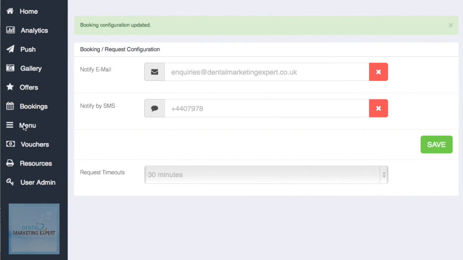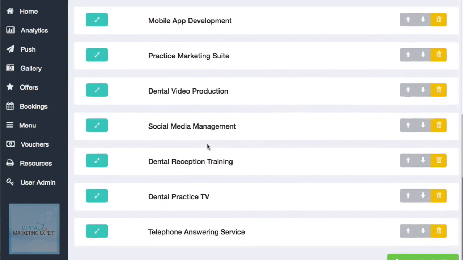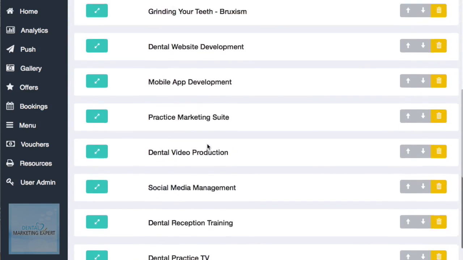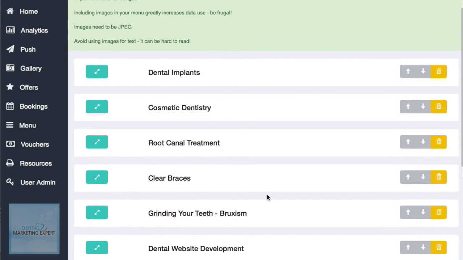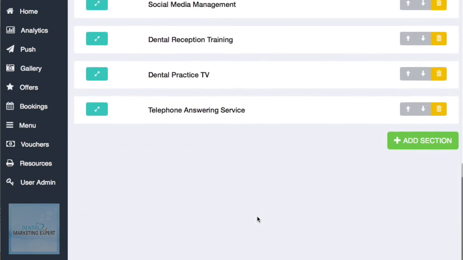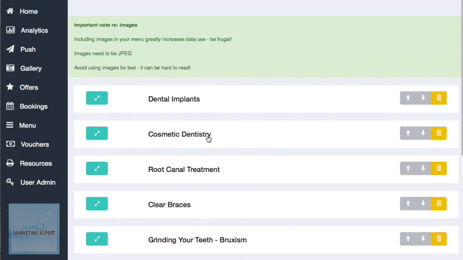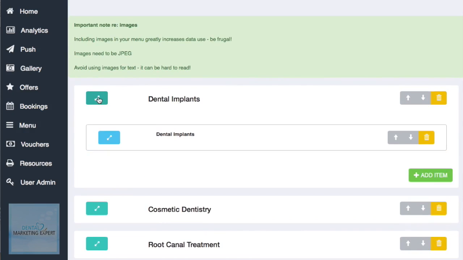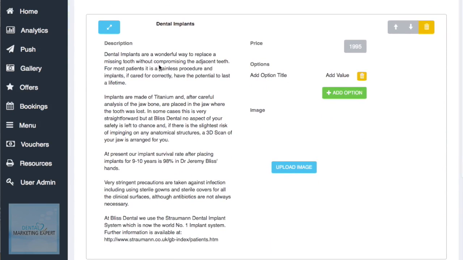The next part is the menu, and this is probably the biggest job that you'll have to do. These are all the different types of treatment and products that I've got on my app at the moment. I'd put some things like dental implants, cosmetic dentistry, but you'll also see that I've got dental web development, because that's what I do, mobile app development, obviously practice management suite, and so on and so forth. And you add them or you adjust them as required. To go into one of them, you simply go into here and then into here, and it tells you what the description of that is.